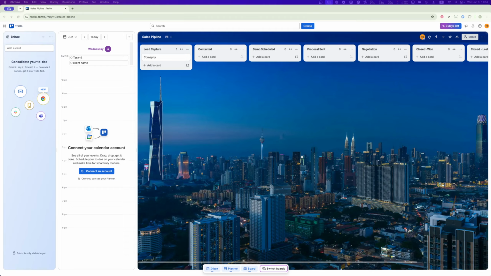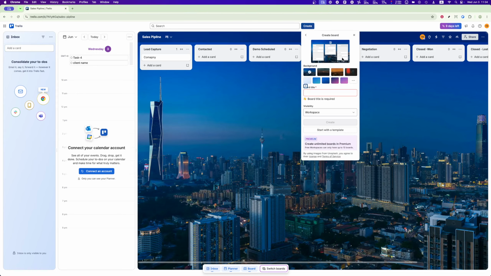First, open Trello in your browser. Once you're on the Trello homepage, locate and click the Create option. From the drop-down menu that appears, select Board. This board will serve as the foundation for your sales pipeline. So let's give it a clear and intuitive name. Type in Sales Pipeline as the board name. Next, choose the workspace where this board will belong and click the Create button.